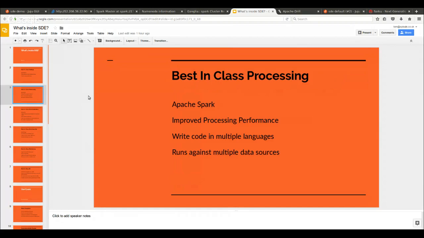We also are able to write code in multiple languages using Spark. You can write in Java, Scala, Python, R, and a bunch of other things. So it allows people to integrate more seamlessly with their applications, to run against a multitude of different data sources. S3, HDFS.